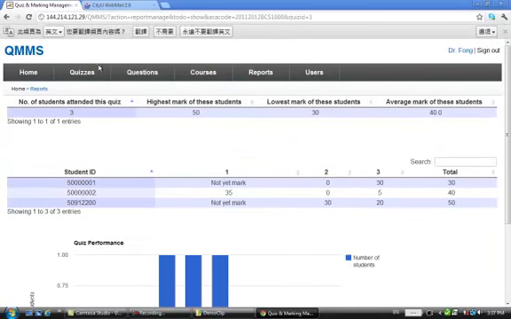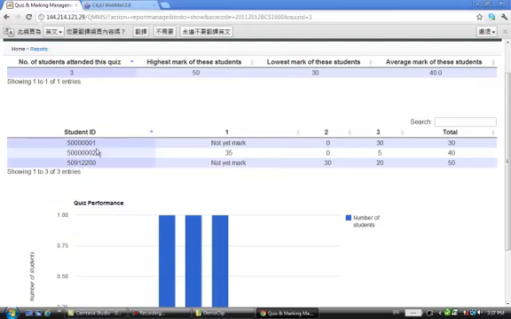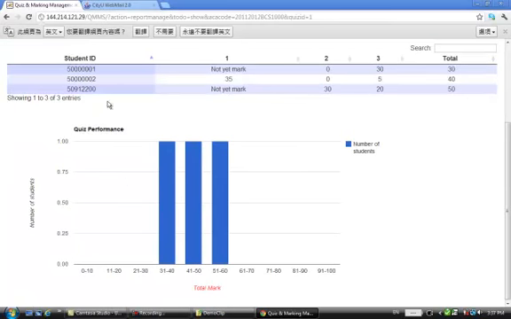Here you can see the statistics and information about the quiz. First is how many students attended the quiz, the highest mark of the students, the lowest mark, and also the average mark. And here is the individual student mark. And you can see that here is the chart view.